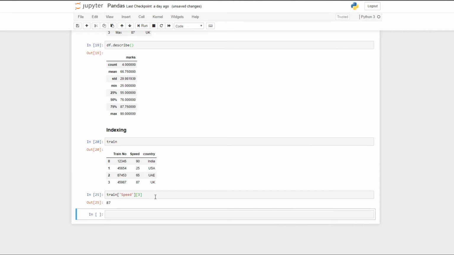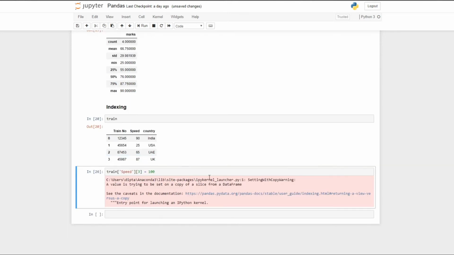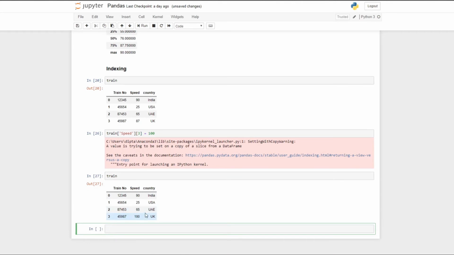Okay, and you can also change the values of that particular section. For example, we don't want this fourth train to be 87 speed, we can set it to 100. So if I write 100 over here and run it, it will obviously show a warning. That is because we are trying to set on a copy of a slice from a data frame, right? We will see more about this warning in later videos, but for now that's perfect. And now if I try to print train, you can see the value is now changed. Okay, so you can see here it is now 100.